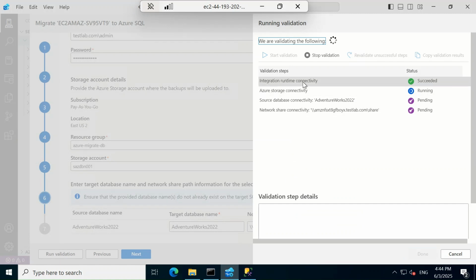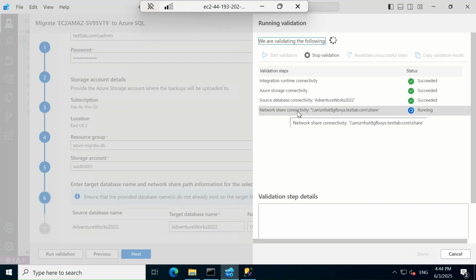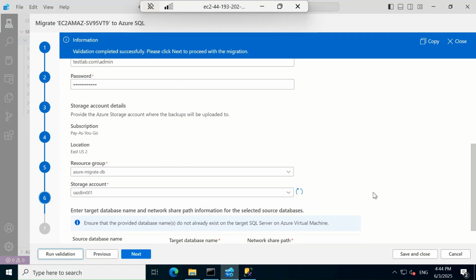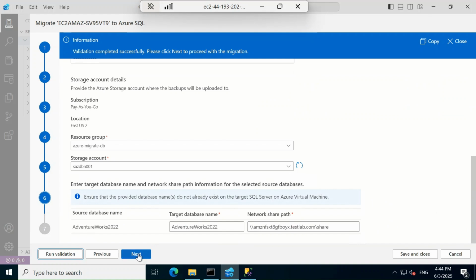It will validate all the stuff which we have done. First, integration runtime connectivity. Second is your storage connectivity. Third, source database connectivity. And in the end, network share connectivity. So all succeeded. Click Done. Click Next.